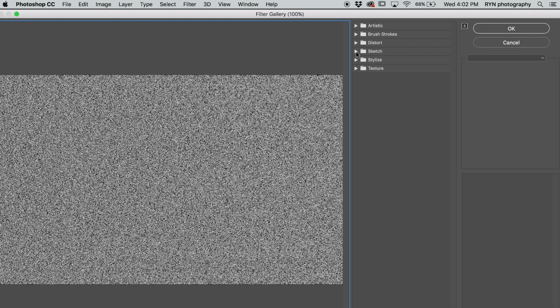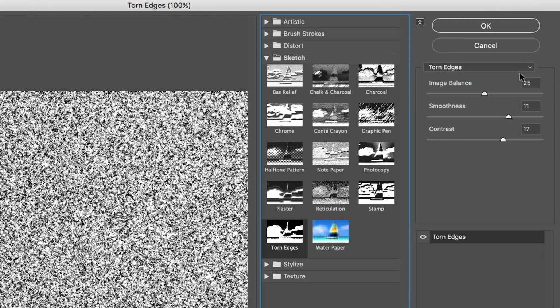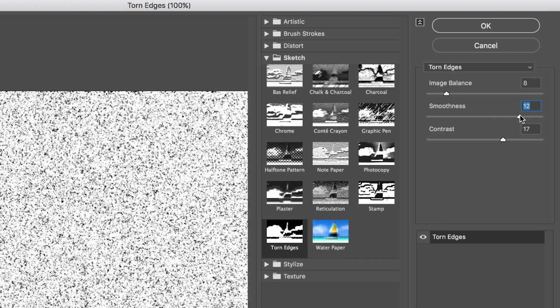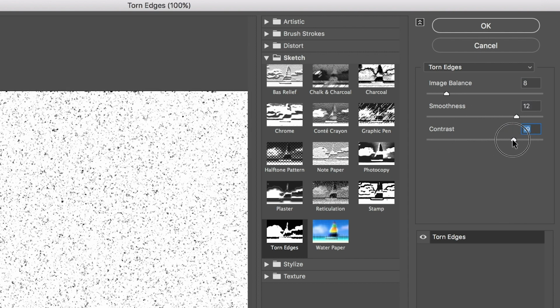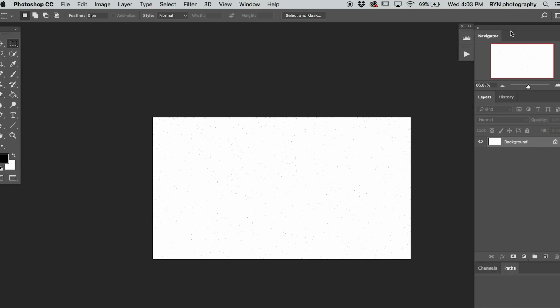Go into your sketch tab and do torn edges. Now play with these sliders a little bit until you start getting some kind of like dust speckled shapes and effects. So I've got 5, 13, 22. Looks all right to me. Hit OK.